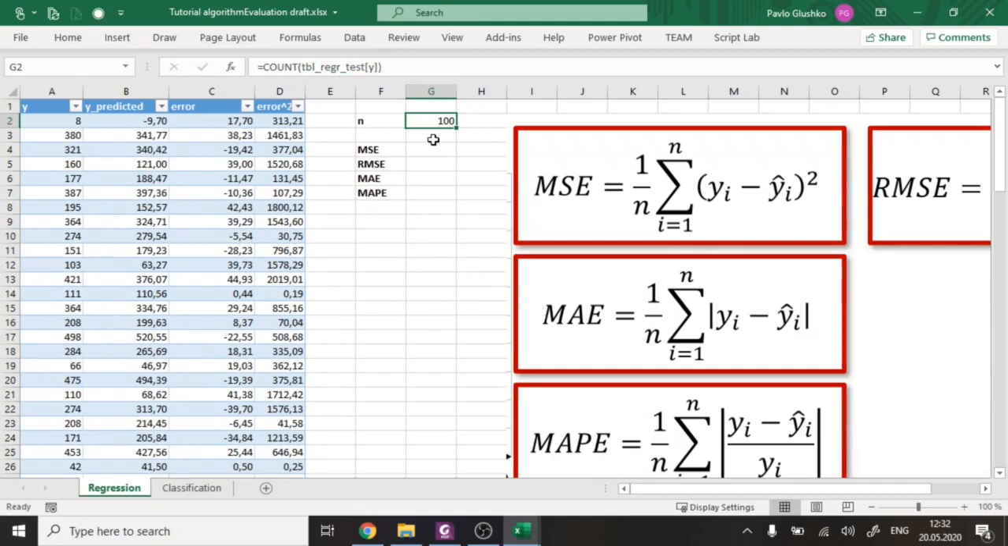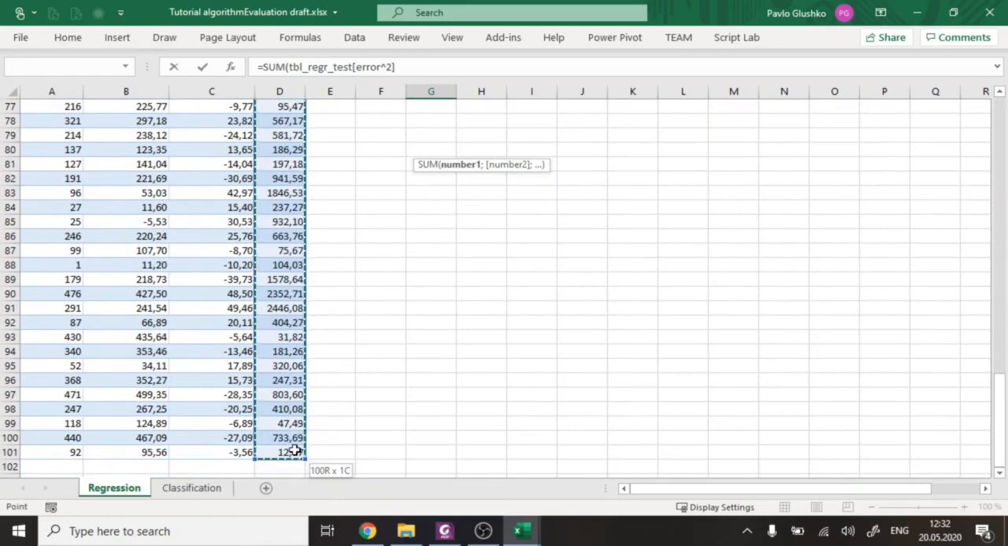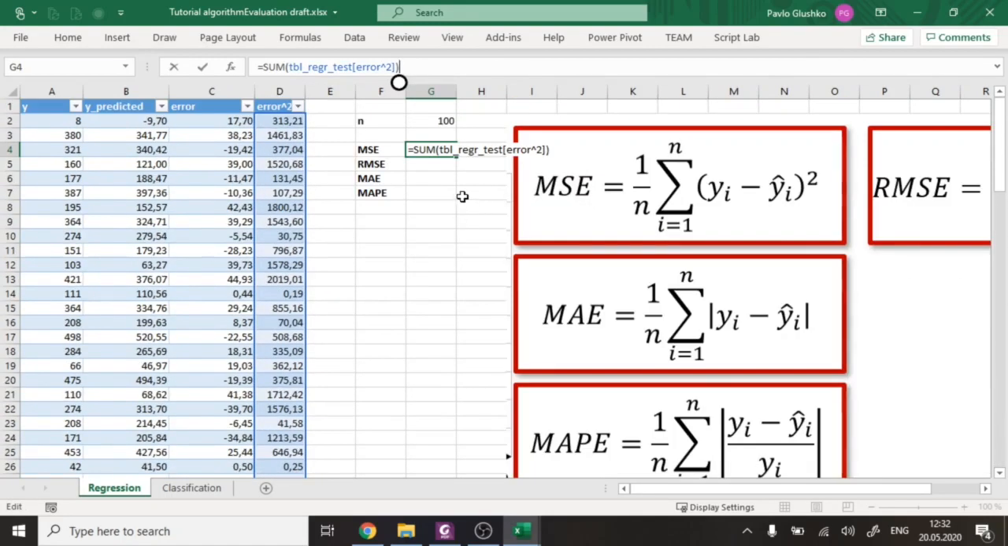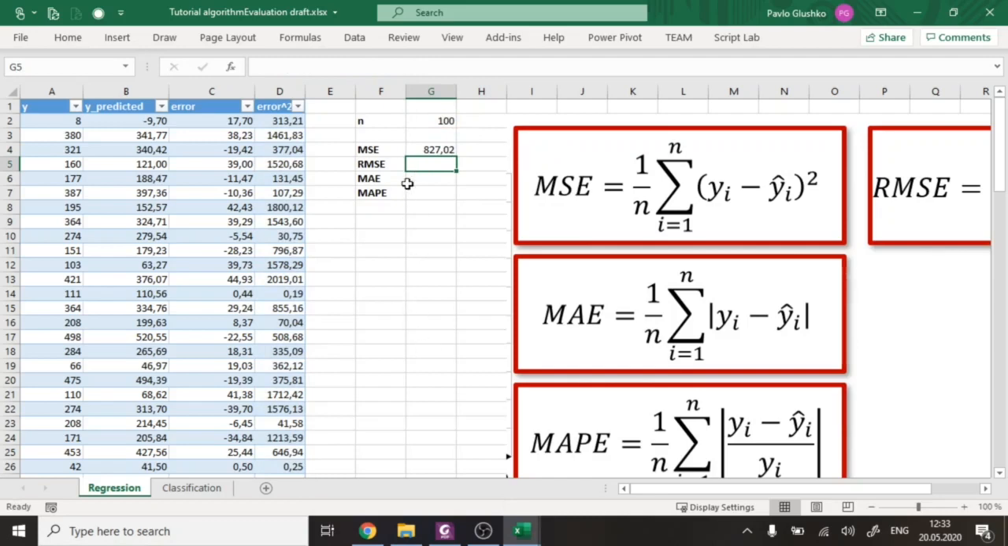And we have 100 records. And therefore, mean square error will be calculated as the sum of all squared errors. Let's use simply the sum of all squared records, so of this column, error squared, divided by n. And it's equal to 827. As I said, it's the mean of squared error.